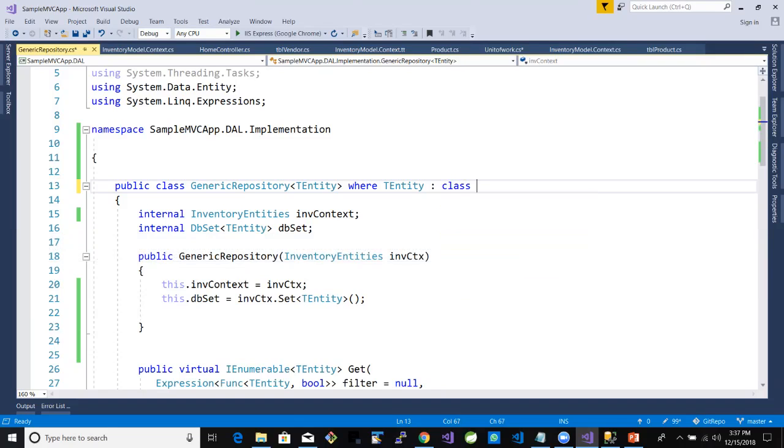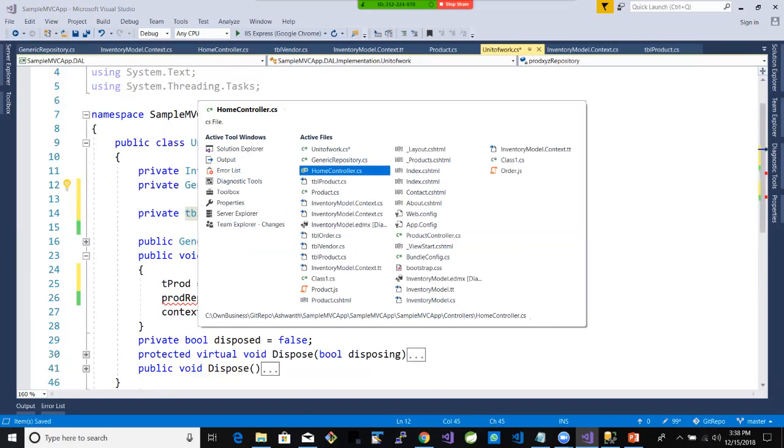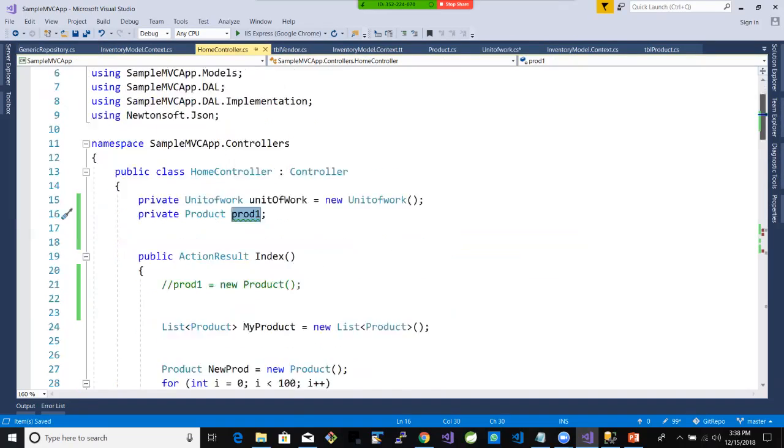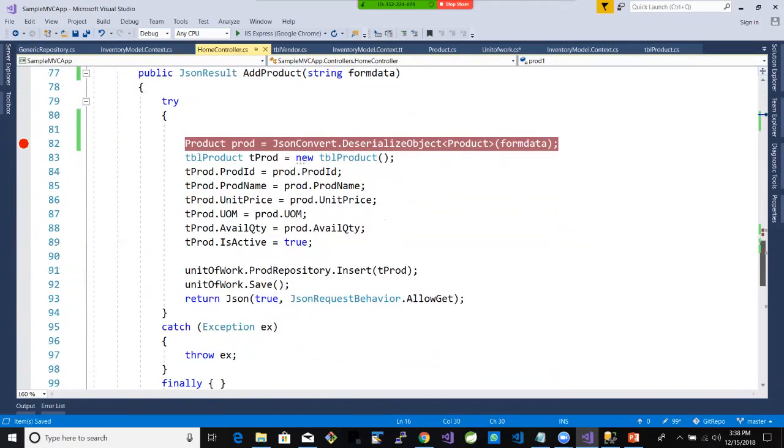Why are we doing it like this? Why do we have T entity? Why are we saying T entity is a class? The reason is that when we come to the home controller and we are doing our CRUD operations, the home controller chooses the template also, but it chooses a template for the views, not for the class. It chooses for the view.